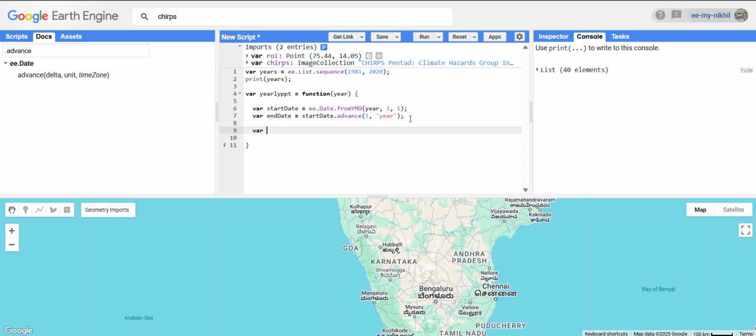Now I want to create a variable called total precipitation. I will filter my CHIRPS dataset to bounds. Remember, I have created one point geometry that will be my region of interest. So I have filtered it down to my region of interest. Now I want to filter it down to date, with the use of the function filterDate, so it starts from my start date and ends on the end date. Remember, my end date is 1 year advanced than my start date. So my filtering is done.